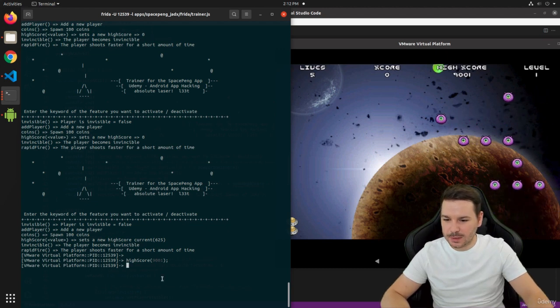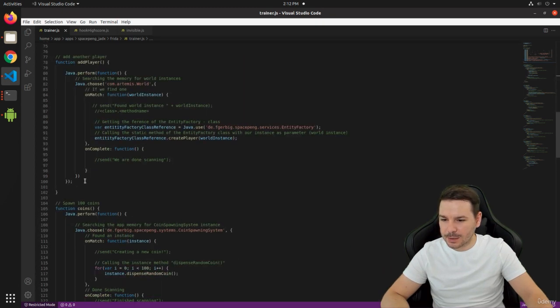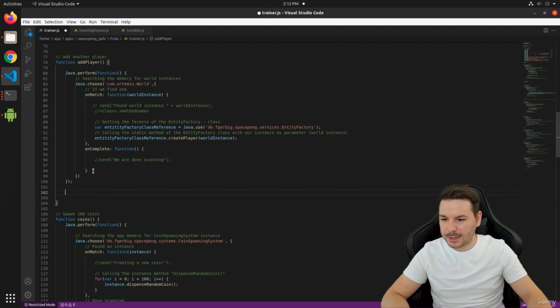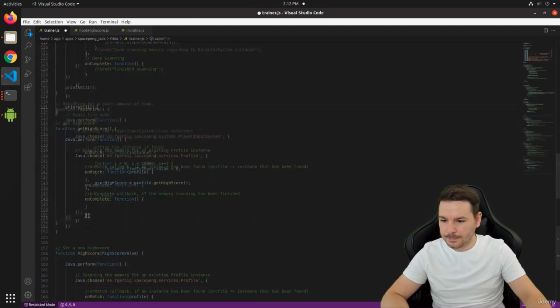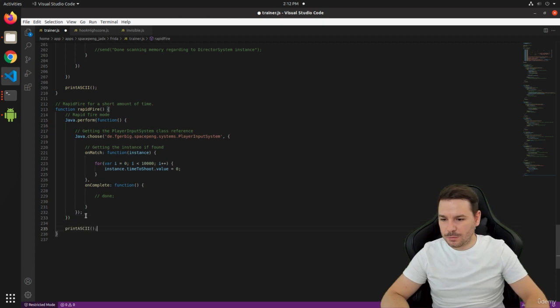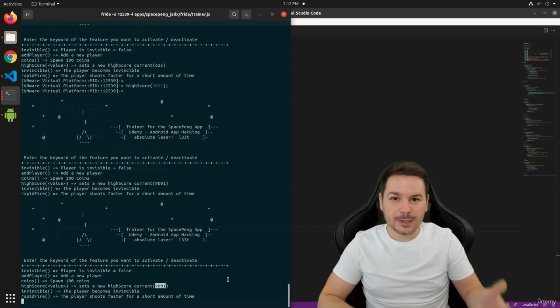And we can also see, oh, I have forgotten something in all these functions. We are not calling this print ASCII once again. So this is something we need to add at the end to all functions. Yes, I mean, we could also use the onComplete method, but at the end it's also perfectly fine. All right, now we can see the current high score is this one. Perfect.